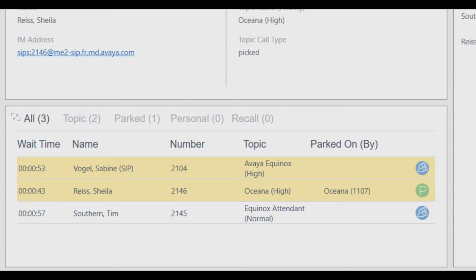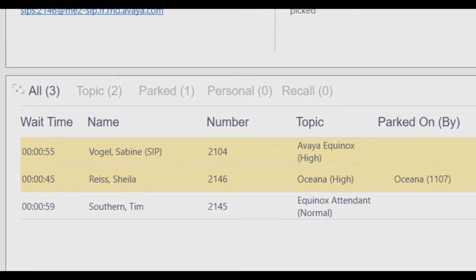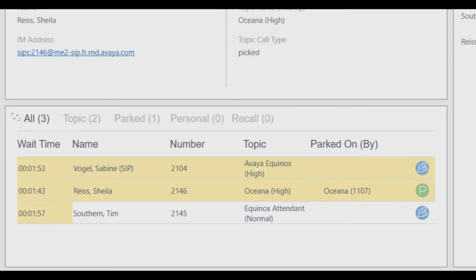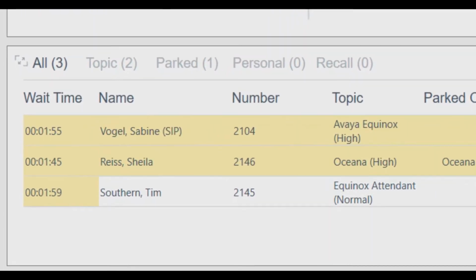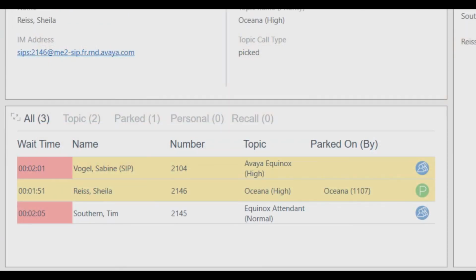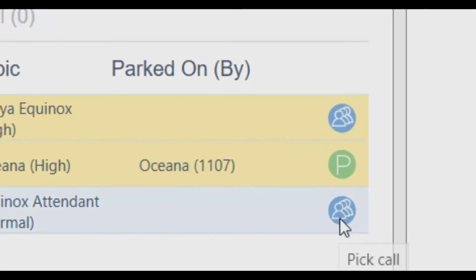But be careful not to leave a caller in queue for a long time. In case you do, the color of the call will change, just to let you know. And it will let you know once again when the caller has waited for too long. And we don't want to make this customer upset. So I'll cherry pick this call and attend to him.